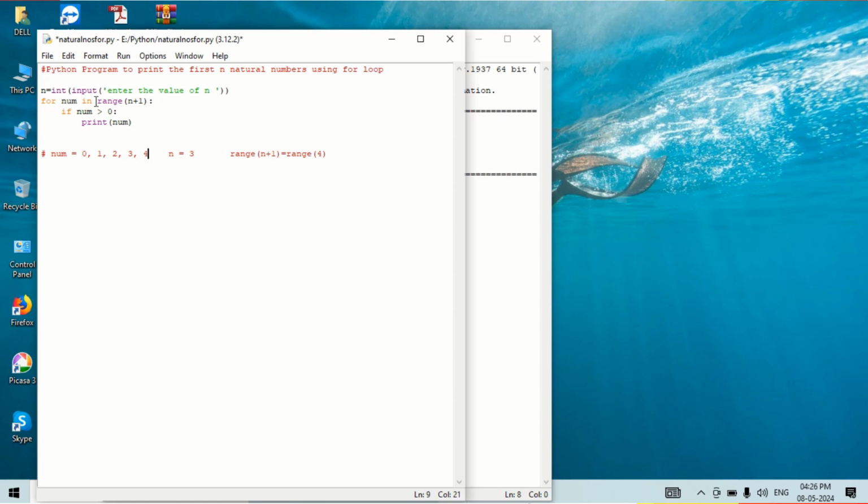Then num in a range of 4. So 4 in a range of 4, the condition becomes false because in range of 4, the stop value is 4, so it is not included, it is the excluded value. That means it will be from 1 to 3, 1, 2, 3, not 4. So therefore the condition becomes false, it comes out of the for loop. Since we have not written anything over here, it just stops the execution of the program.